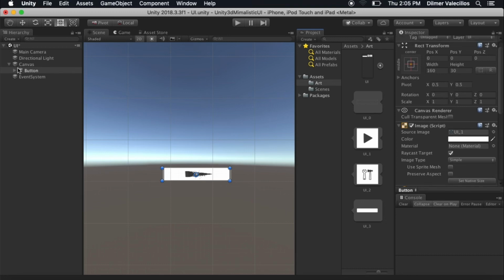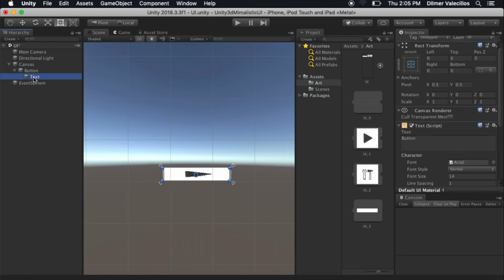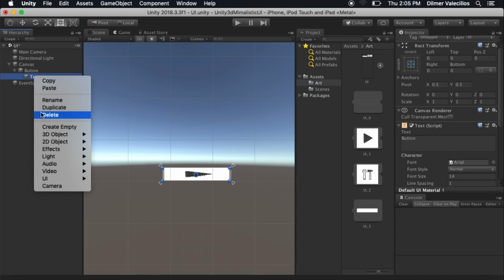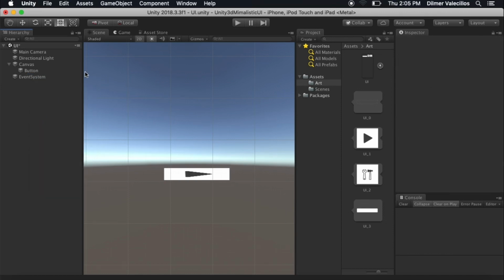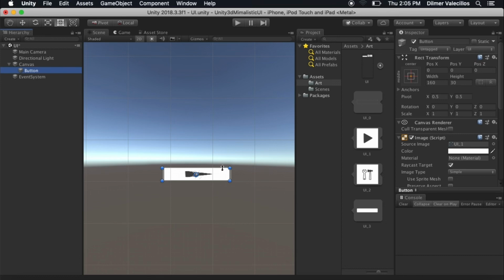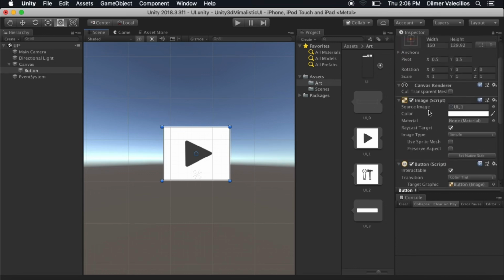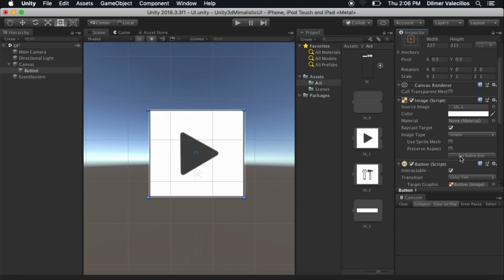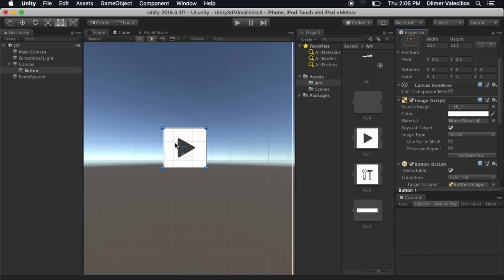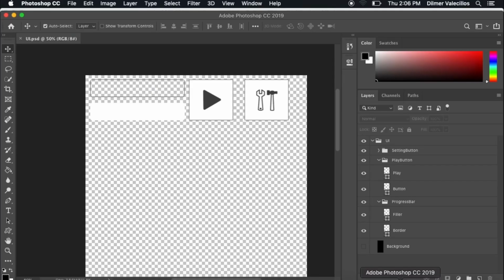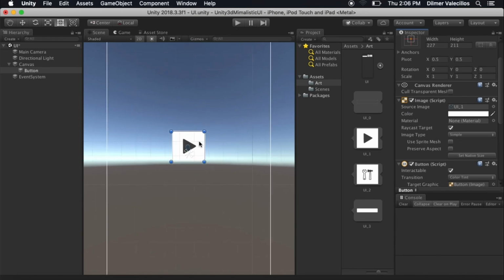The other thing this did automatically for me is it created a text component, so I don't need a text component for my minimalistic button, so I'm going to delete it. And it still doesn't look right, and I could go in and resize it manually if I wanted to, but I don't want to do that. I want the system to determine the native size. So if you select the button, go into the image and click on set native size, it's actually going to resize it exactly how I have it in Photoshop. So you can go back and look at that size and back into Unity, and you'll see that they are exactly the same size. So perfect.